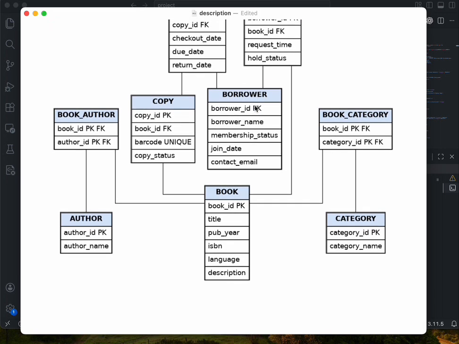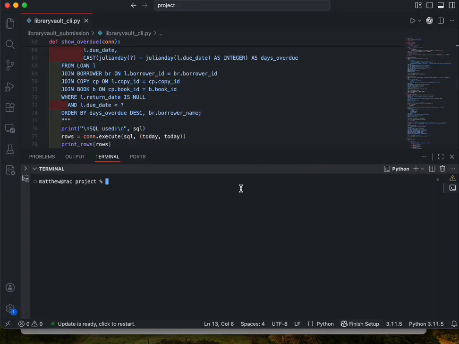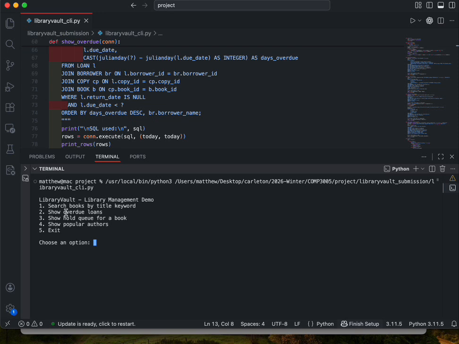Right, now I'm going to demonstrate my program for this project. I'm using Python on the command line, so I'll run my program here. It has 5 different options for 5 different functions. Number 1, search books by title keywords. Number 2, show overdue loans. Number 3, show hold queue for a book. Number 4, show popular authors. And number 5 is quit the program. I'm going to demonstrate them one by one.